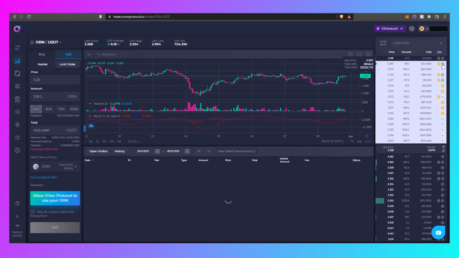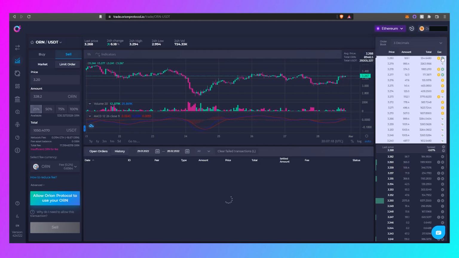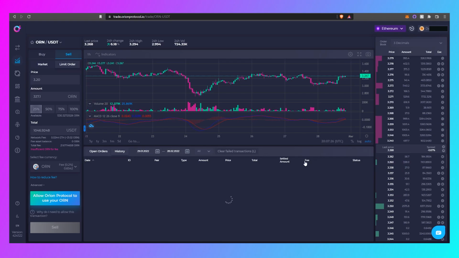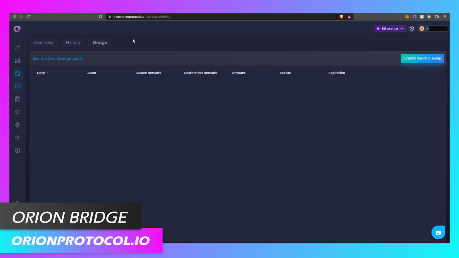So we can see Binance, KuCoin, Orion Terminal, etc. And down the road, we will definitely see more exchanges added to this section here. I believe crypto.com recently became a broker, and I'm sure we'll have many more coming down the road. So that's the trading terminal. Let's go ahead and head over to the Orion Bridge.